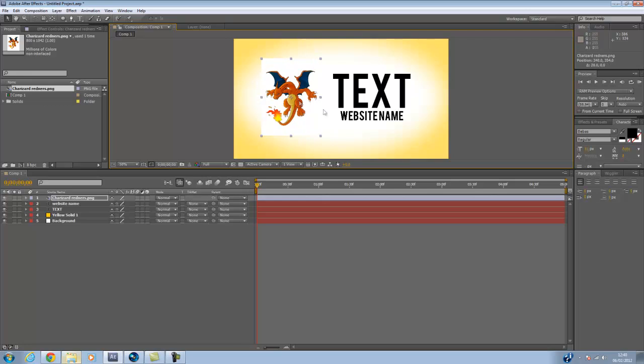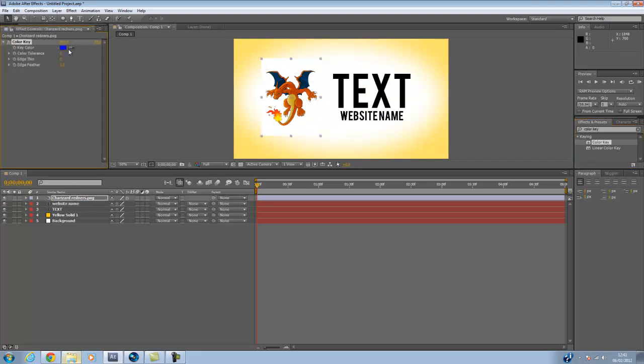And then you want to go to effects, type in color key, and drag this onto the Charizard image. You want to click this little tool here and click over the white background, and there it disappears. So yeah, now we've done that, we're going to make it all wiggle now. I just want to resize the Charizard a bit. Again, click here, hold shift and size it so it keeps the scale.